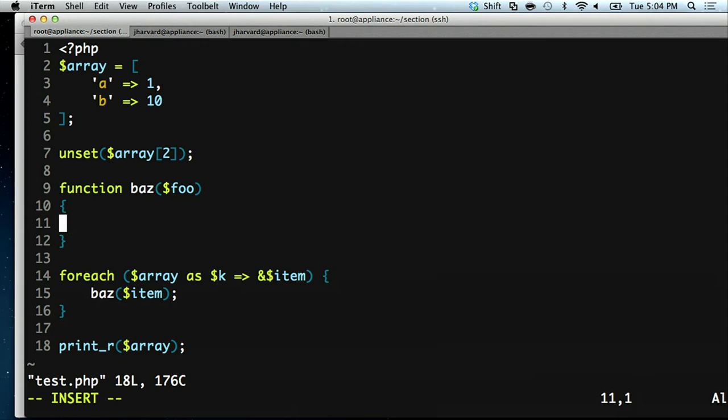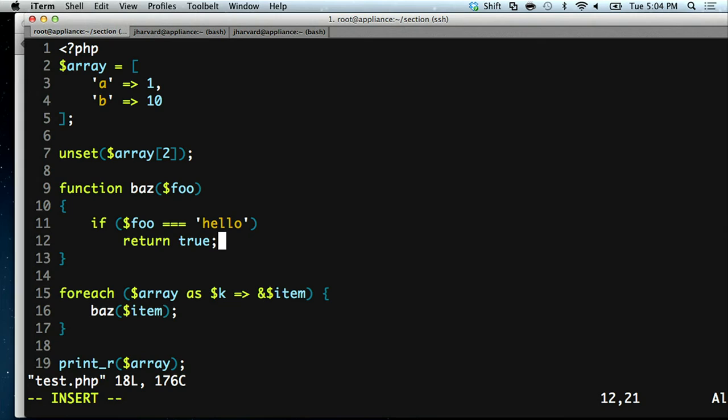It doesn't have to do that immediately. If inside of this function, it never actually modifies foo, so if foo equals equals hello, return true. Notice we never actually modify the argument inside of this function, which means that whatever was passed in as foo never needs to be copied because it's not modifying it.